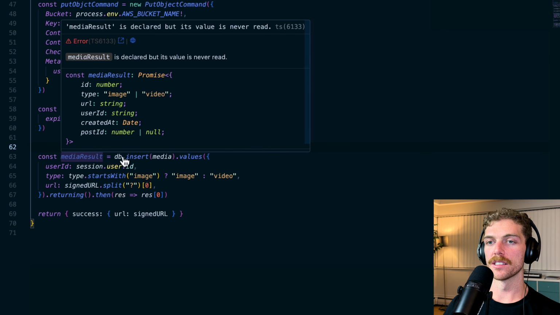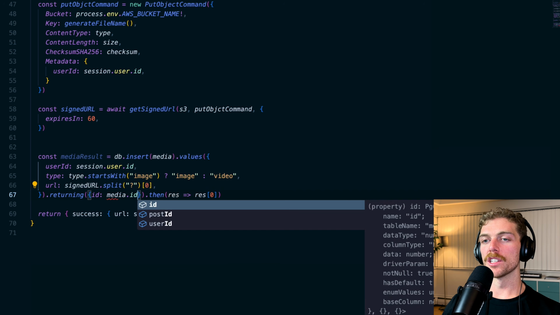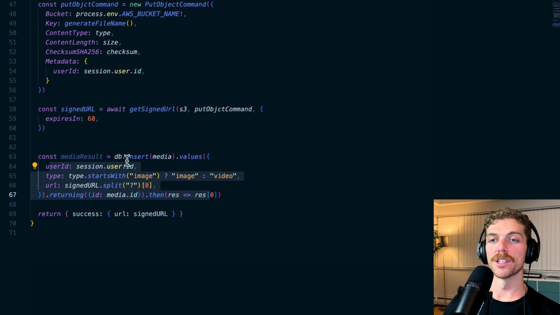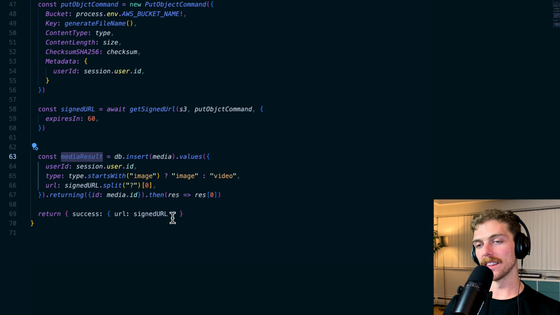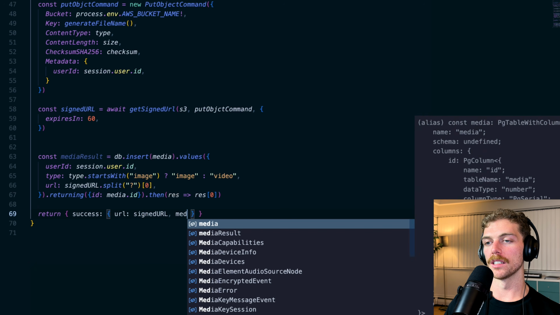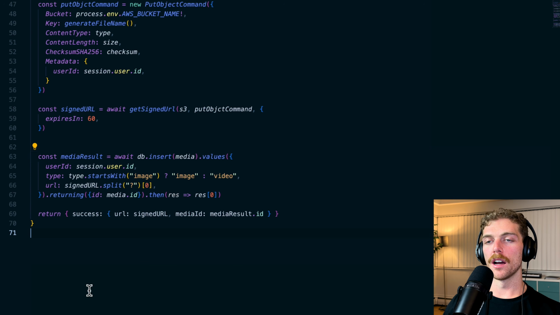That's the reason I did this. Actually, I really could just say returning ID, media.id. So I just want this to return the primary key of the entry that was put into the media table, because I'm going to send this back to the client. So let's go, media ID is media result.id. And I need to await this. Okay, now that's good. All right.